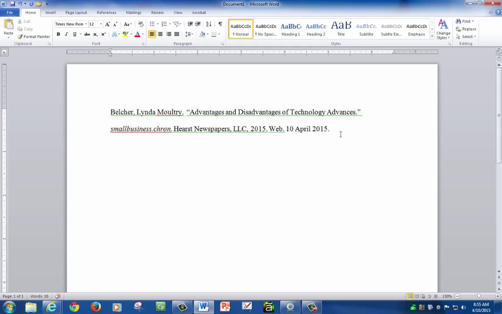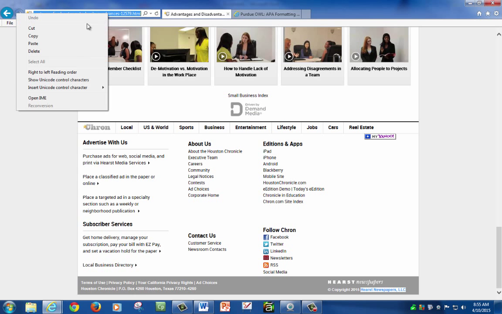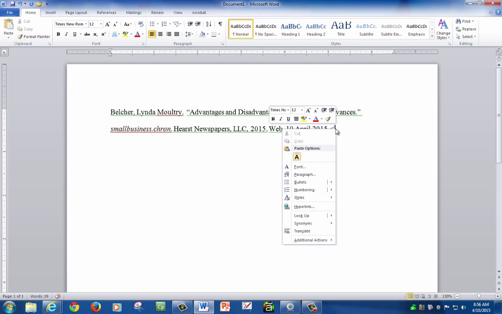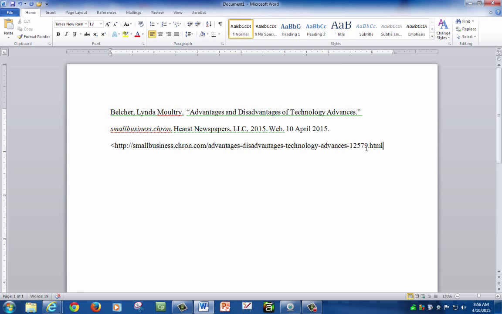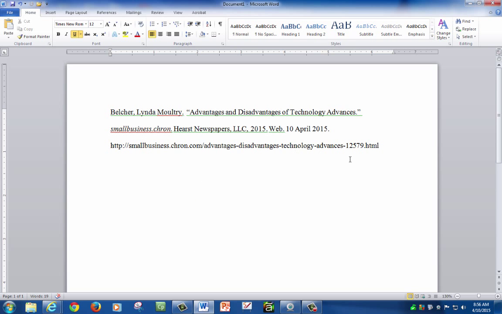Some teachers do ask you to put the URL, some do not. If you were to, you can use the little arrow here, go back to the website, copy the URL, go back here, paste it, and then close it with the other arrow. As soon as I press enter, the link becomes active. So you can right click on it and say remove hyperlink, and it'll remove this blue line.